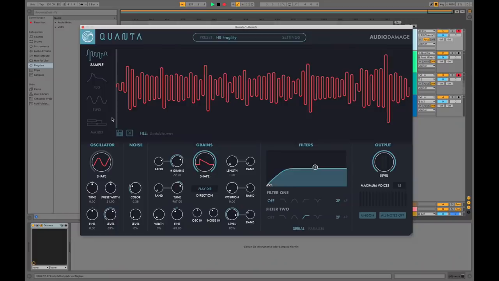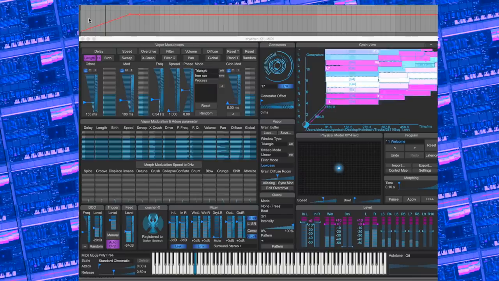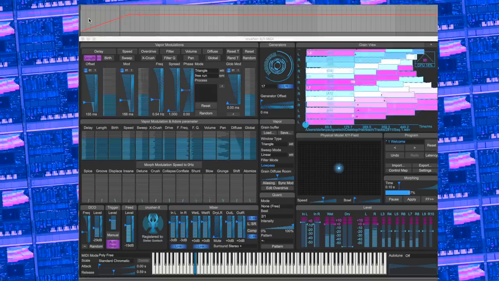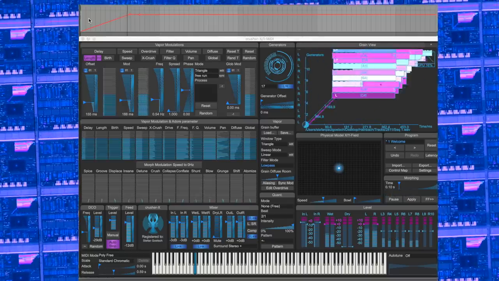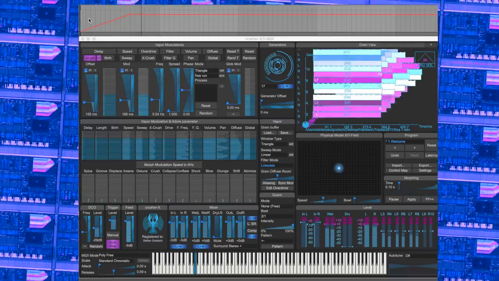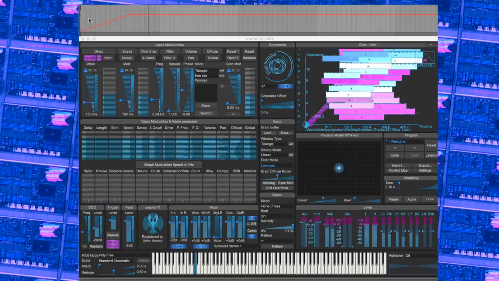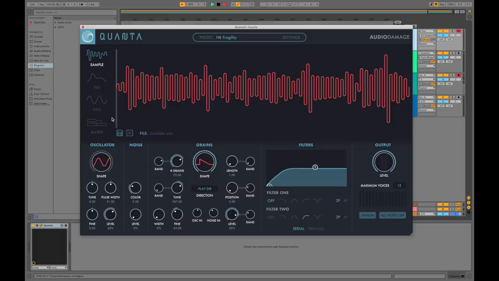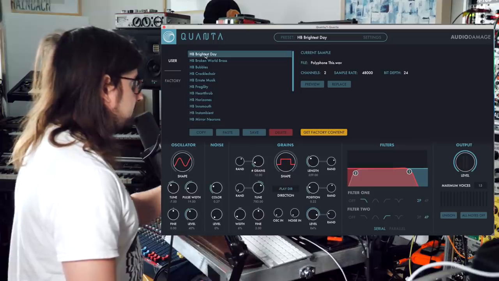The only thing I'm missing from the engine is a feedback control that would feed the grains back into itself, because you can get some beautiful and stunning results with that. But I talked to Chris and he might consider it for a future build. I designed these presets to sound good just while being played on the laptop. There are 20 sounds in the pack, and it starts with The Brightest Day.